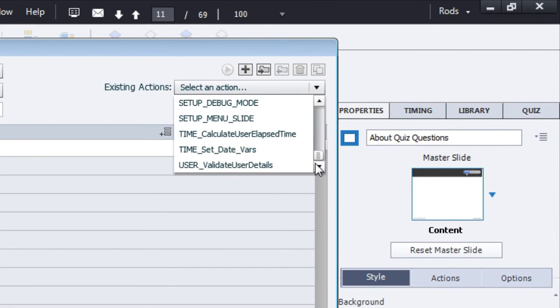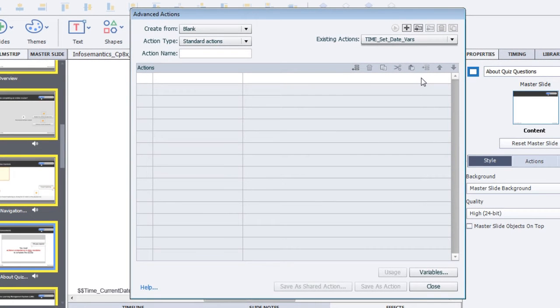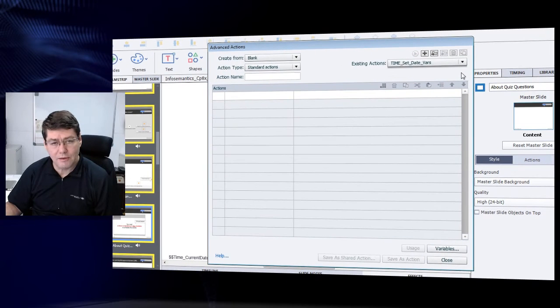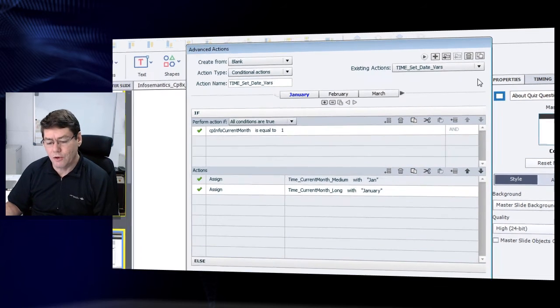It's right down the bottom, and it's called Time Set Date Vars, or Set Date Variables for short. So when that comes up, you'll see how these dates are built. It's not that complex, and if you find that the variables that are in there are not populated with data, you can easily modify this particular advanced action to create the date you want.